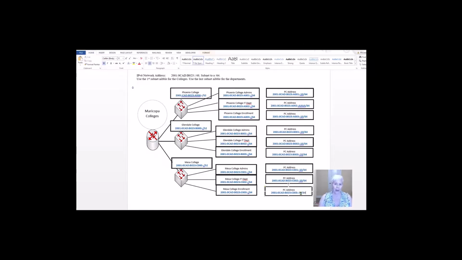Okay. All right, I hope that this helps. Remember, subnetting, we're going to use the 4th hextet. I can do it however I want. I just want to follow whatever my company's policies and procedures are. That's all for this example.